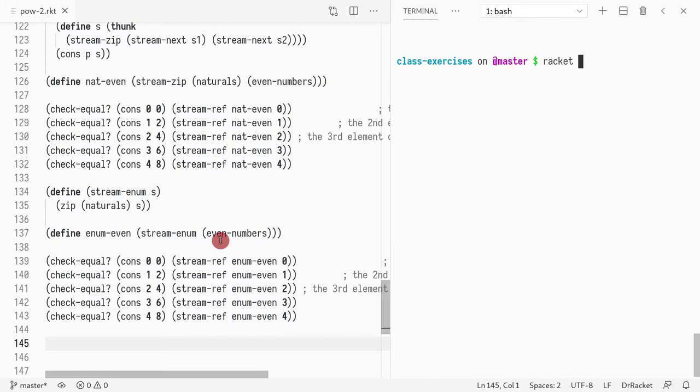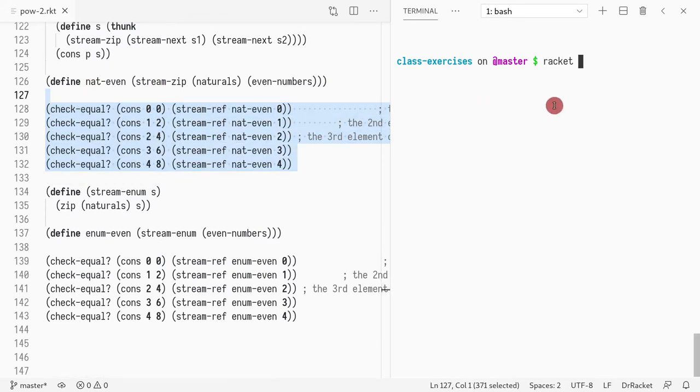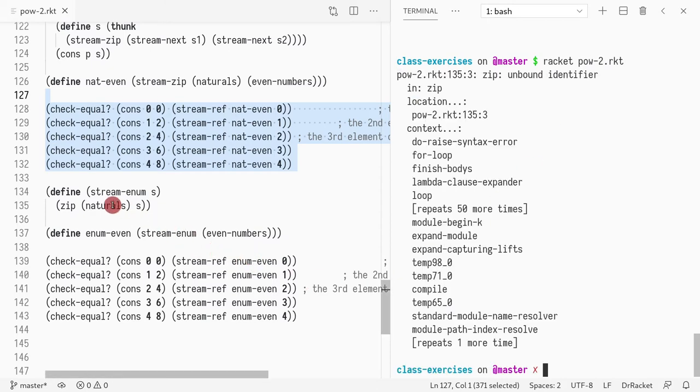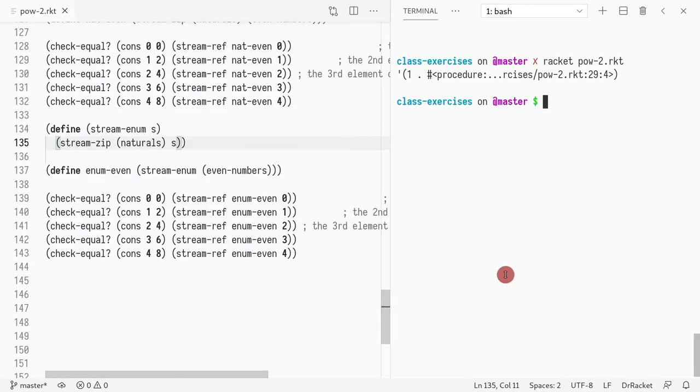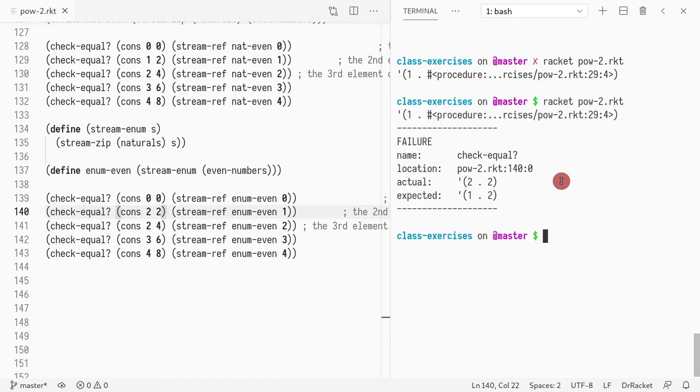Because I take the even numbers on the left hand side, I'm going to enumerate it. So I'm going to have 0, 1, 2, 3, 4 for each element of the even numbers, which actually maps to the previous exercise I did in the last video. So if I run pow2, I want to call this stream zip. Okay, and it worked well because it didn't crash. If you don't believe me, I can put a 2 here. And as you can see, it expected a 1. So here we should be seeing a 1. Okay, awesome.